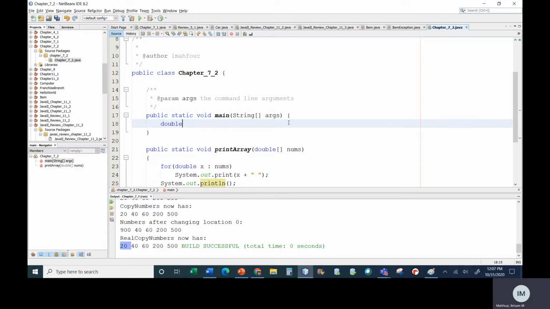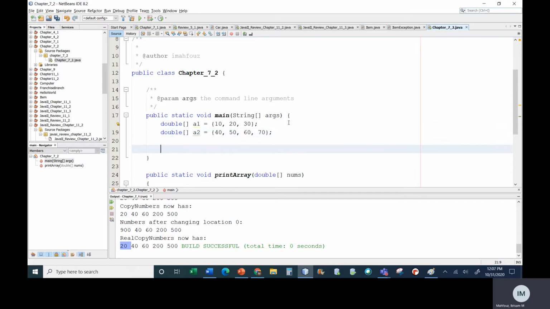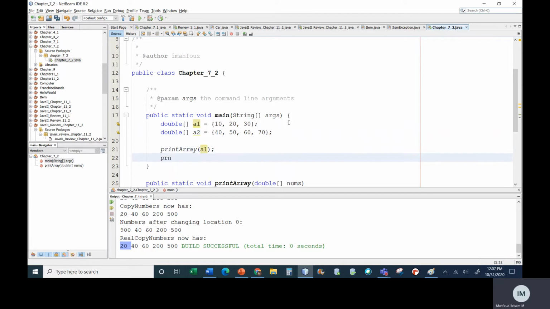So if I here have a double array, let's say a1, and this one has 10, 20, 30, and another double array, a2, and this one has 40, 50, 60, 70. So they're different lengths. And I want to print them. Well, I can just say printArray, and I can call it on a1 one time, and I can say printArray and call it on a2. So each time it's going to copy this array reference, the address, into printArray and print it.